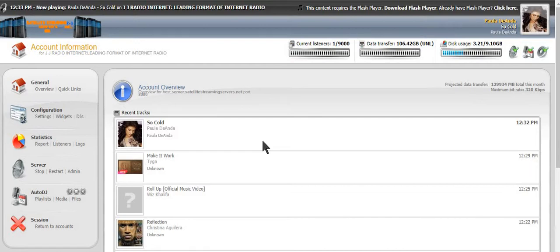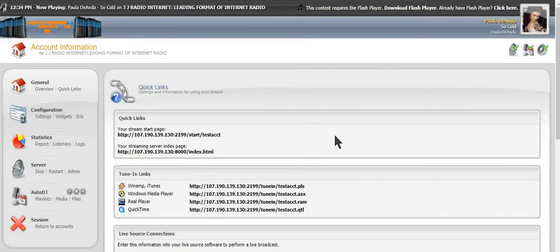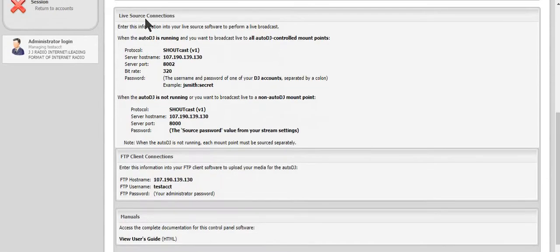Okay, first off, log into your account or your control panel. Like you might have Centova Cast Control Panel, or the Sonic Control Panel. But right now we're using Centova Cast Control Panel. Under your general tabs, you'll have quick links. If you click quick links, it will take you to your live source connections.